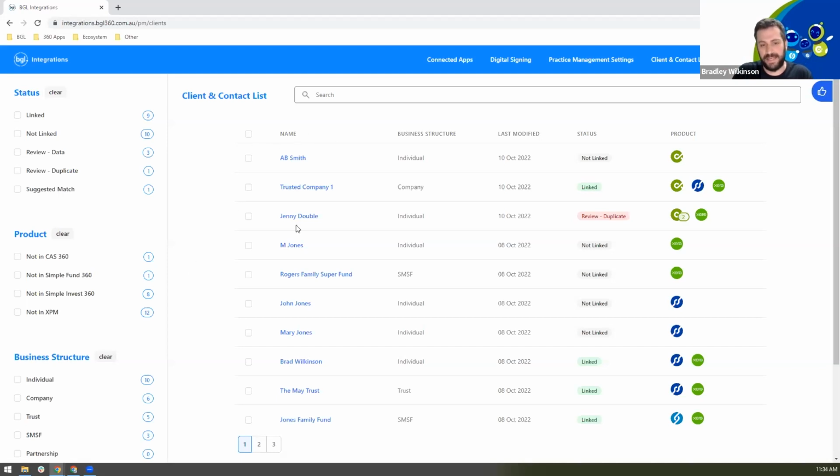So you can see the list here, business structure. It tells you the individual, company, SMSF, what they might be, and when it was last modified. It has a link status. So for example, if they're linked with other products, or if there's a review data status where you need to review the data, it just gives you that status, which is quite important. And I think a key thing, in the furthest column to the right, we have the product column. So you can see, okay, AB Smith is in CAS but not in any other product, or Trusted Company 1 is in CAS, Simple Fund, and Xero. So very handy here, and there's a direct link to that product as well if you want to view that particular entity.